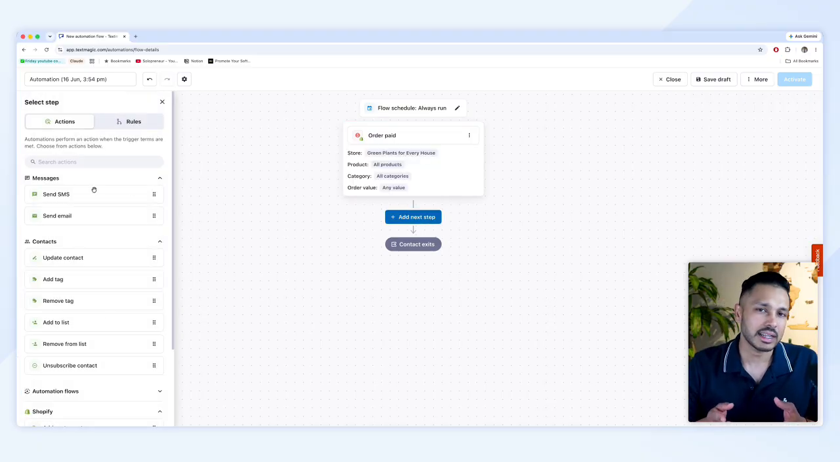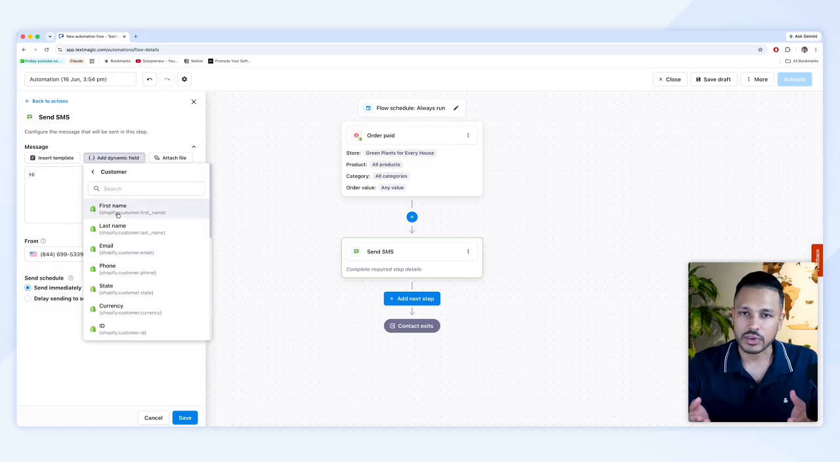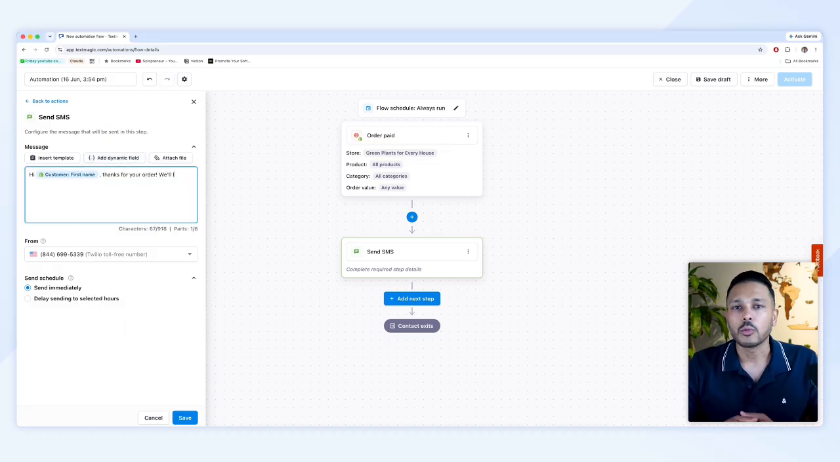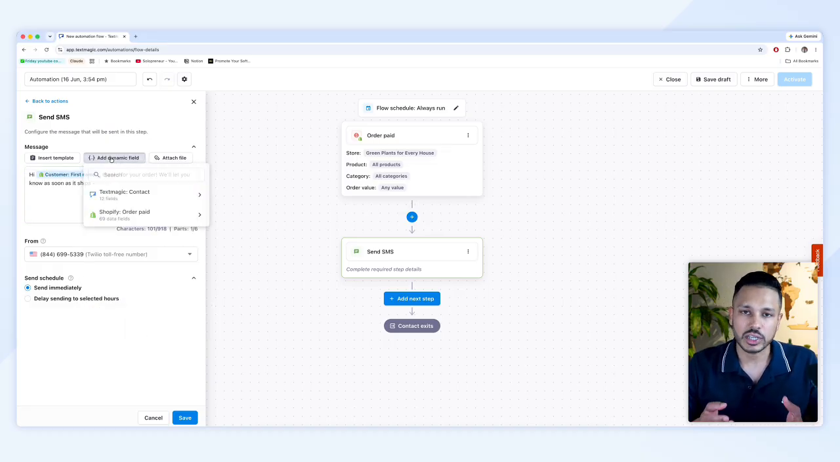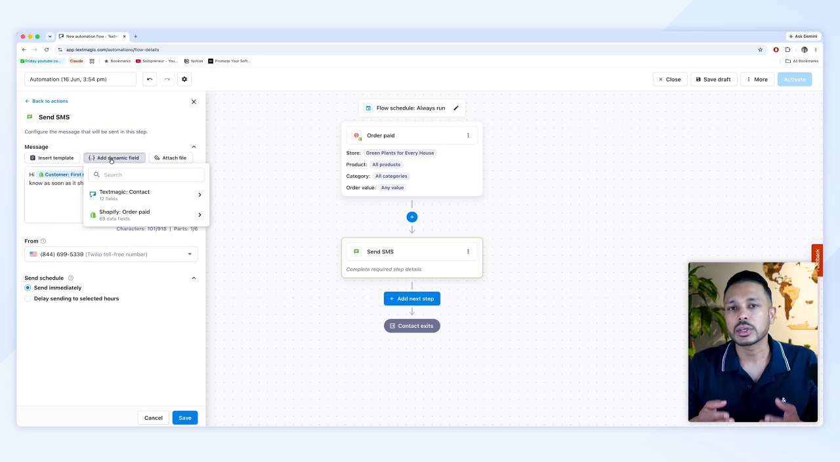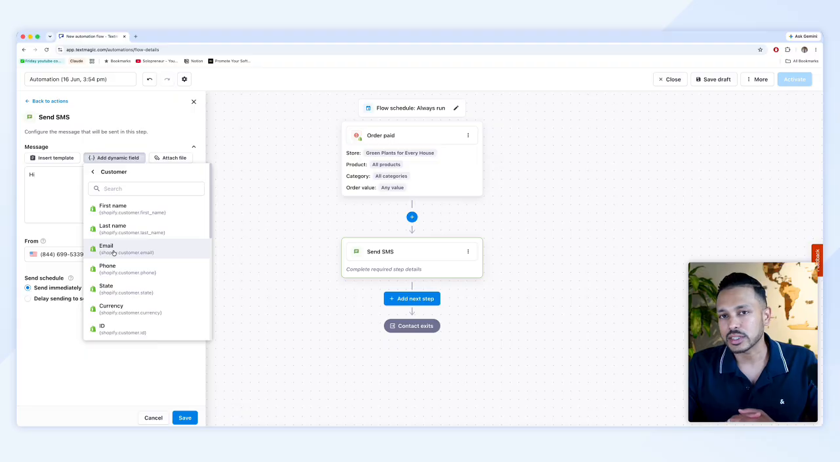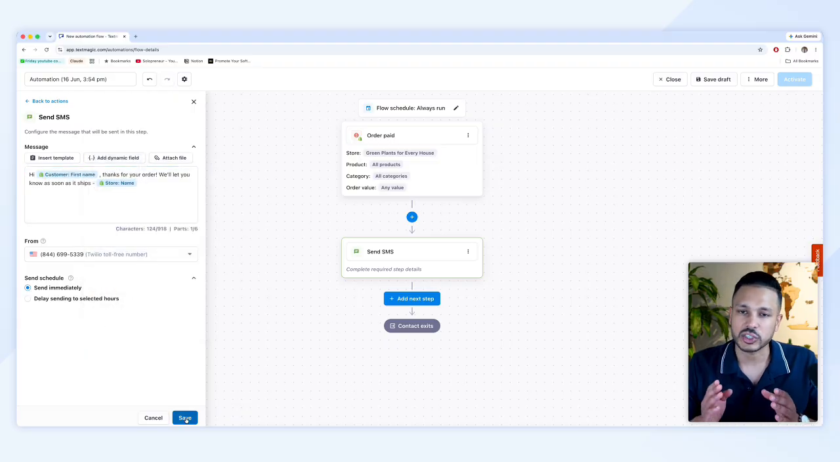Then I add a send SMS step and write the confirmation message. Something like, "Hi, first name, thanks for your order. We'll let you know as soon as it ships, store name." I'm using a dynamic field for the first name so every message feels personal. You can use any field available from the order schema or customer schema to insert into your message content and personalize the message in depth.